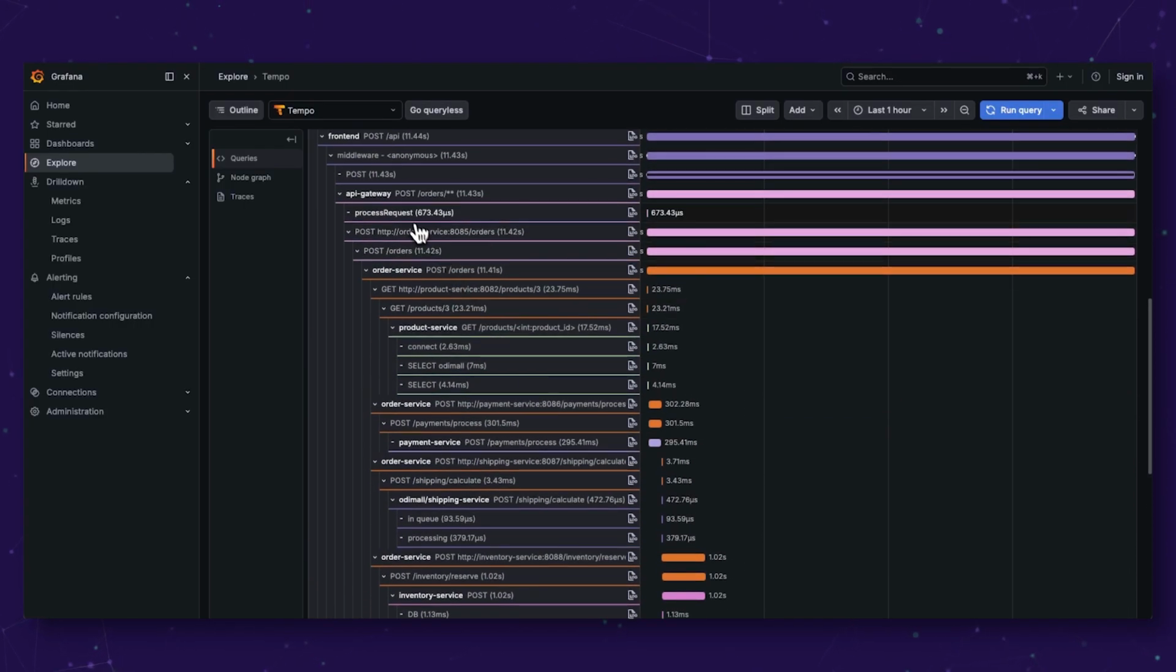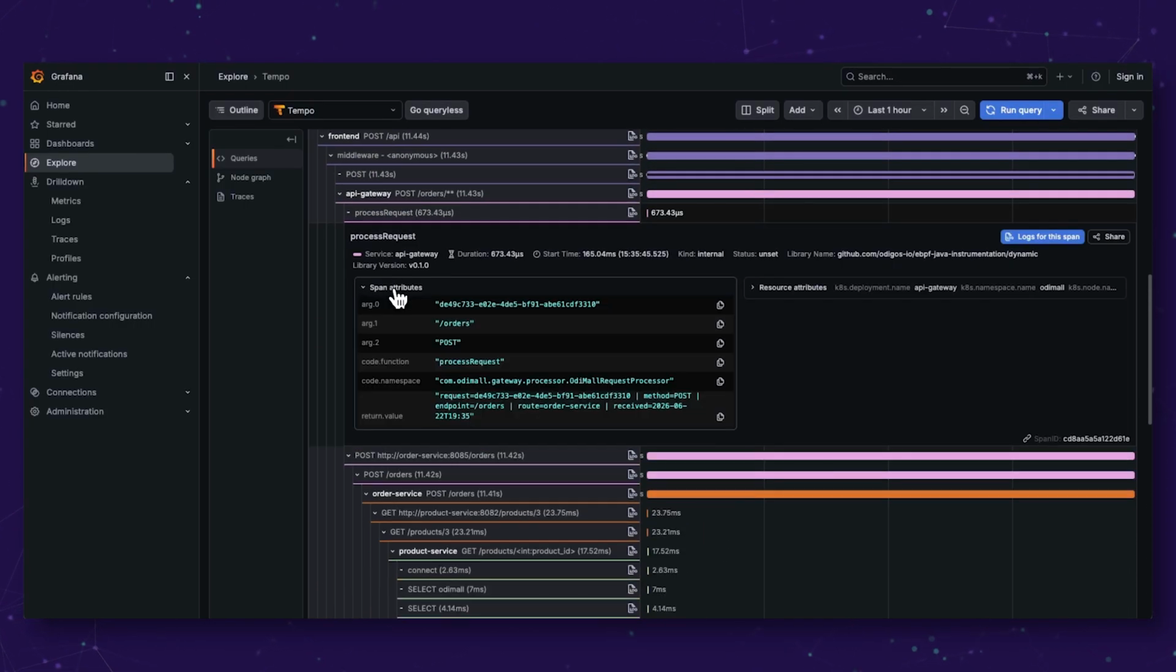Odigos even surfaces custom Java business logic, like this custom Java method we defined earlier, process request. From the trace, we can inspect the method arguments and return values in real time, giving teams application-level context that would traditionally require custom tracing code and redeployment. This is where runtime visibility becomes especially powerful. Instead of relying on developers to predict what should be instrumented, Odigos captures critical behavior as production systems evolve.